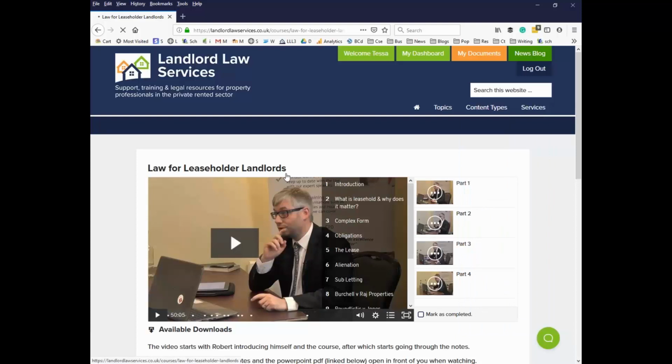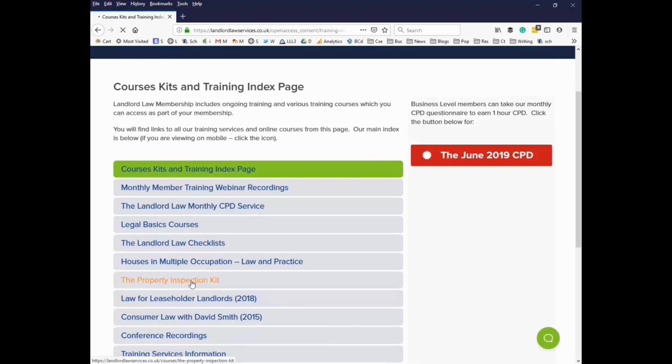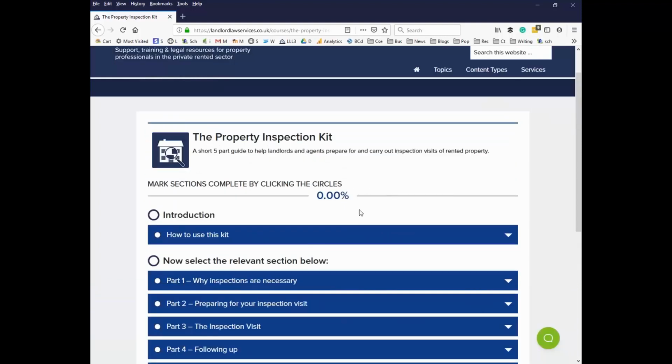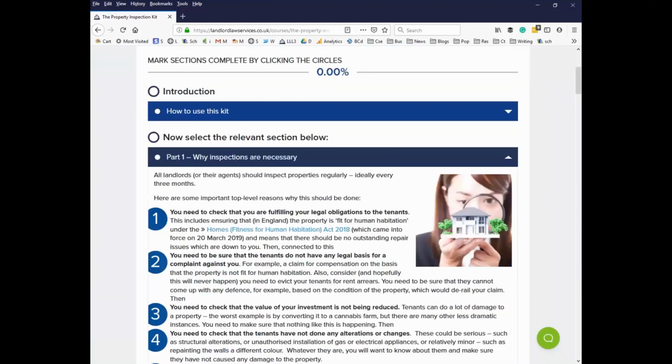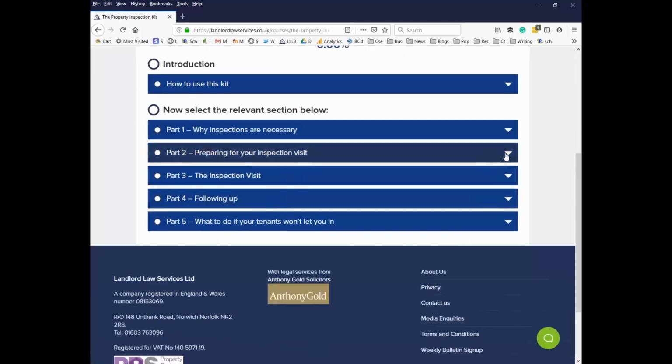We've also got the property inspection kit, which is also available for business. I'm afraid these are only available for business level members, not for the basic level members, or the ones that include videos. This has been quite popular, this property inspection kit, and if you haven't seen it, I'd recommend that you have a look at it, and you open it up by clicking these things here, so you can look at the different sections that way.